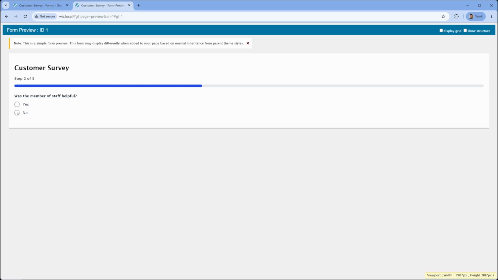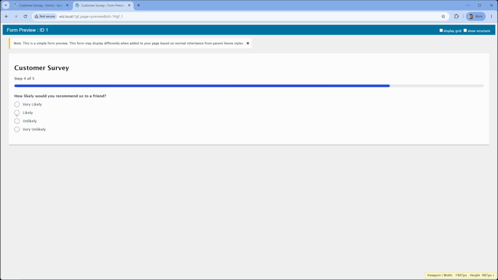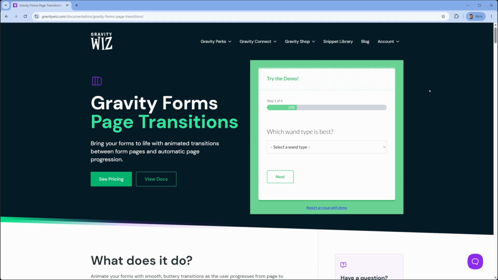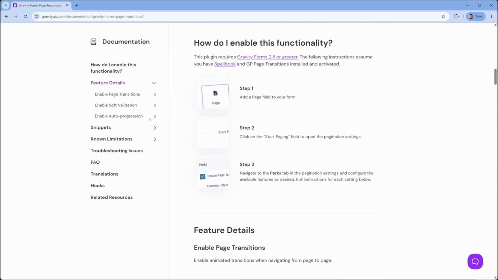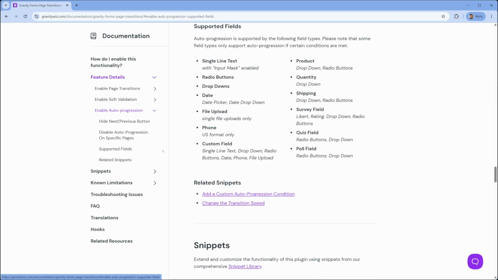You'll see the form still progresses automatically, but this time the Next and Previous buttons are hidden. It's worth noting, auto-progression doesn't just work on radio fields. It supports a whole host of fields such as drop-downs, date fields, and even text fields. Some fields are only supported in specific circumstances, but you can see a full list of supported fields and any caveats in the documentation.